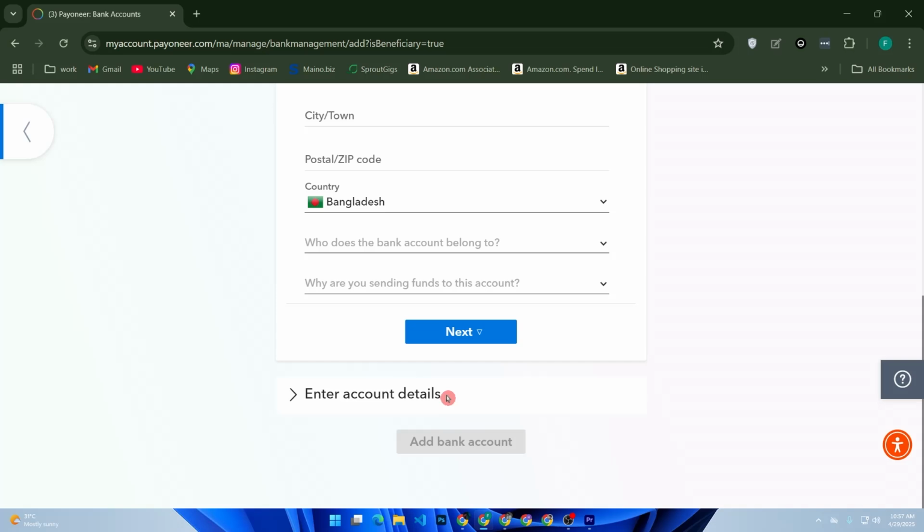After checking everything, click review. If everything looks good, click withdraw. You'll get a confirmation message right away. Payoneer will also send you an email with the withdrawal details.